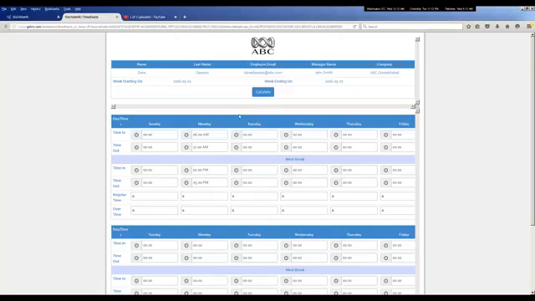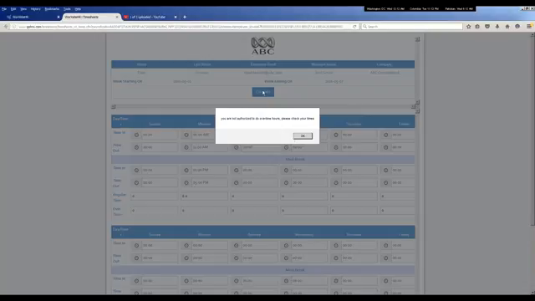Dave would do that for every day that he works. Now, what he's going to be able to do is come in and calculate this. All right, and see immediately where it says we're not authorized to do overtime hours.